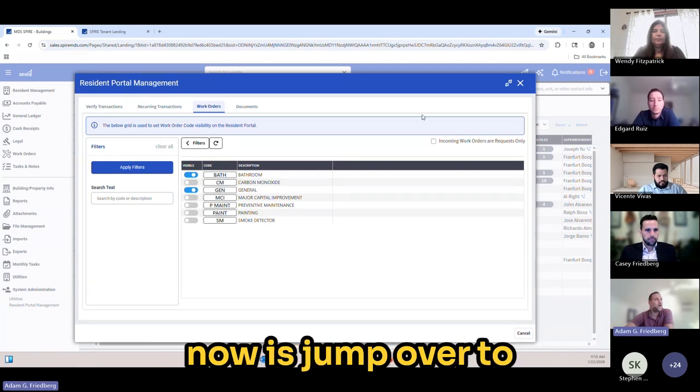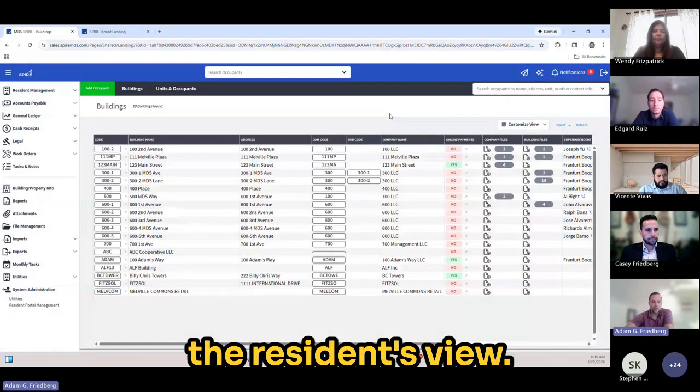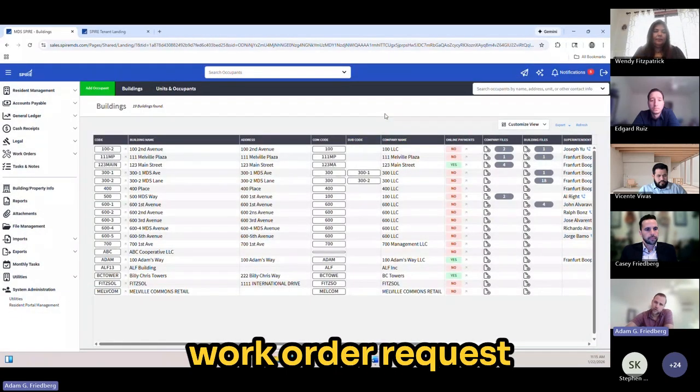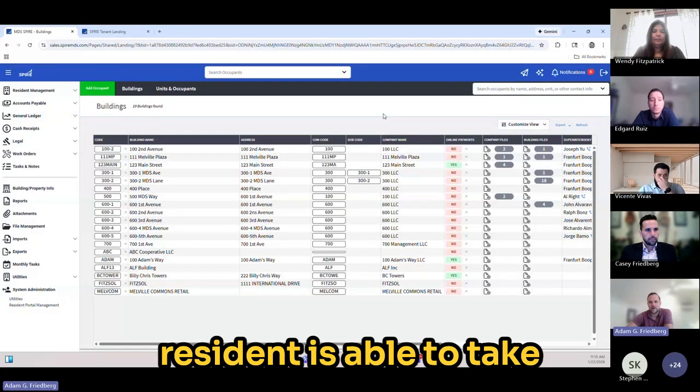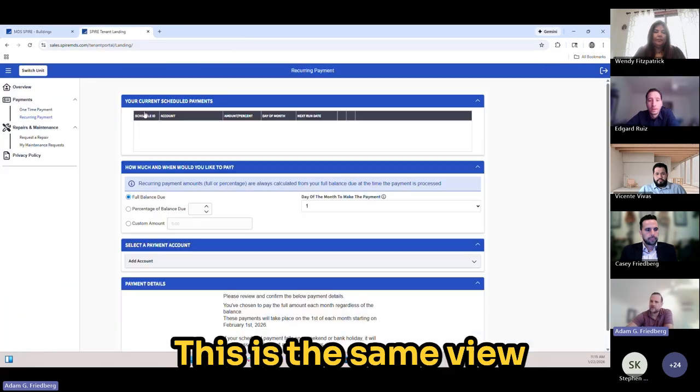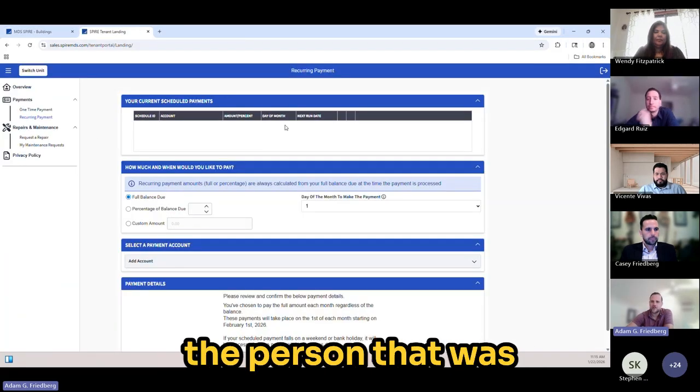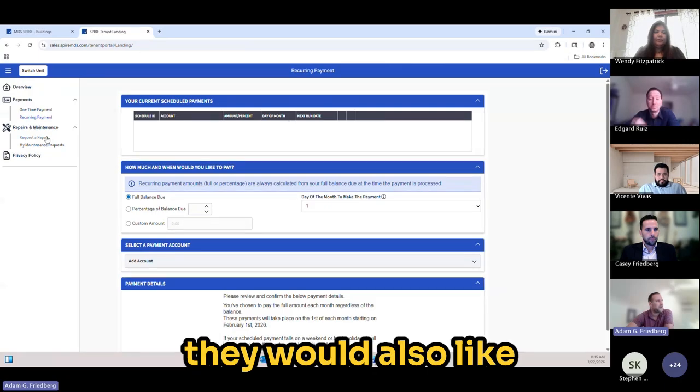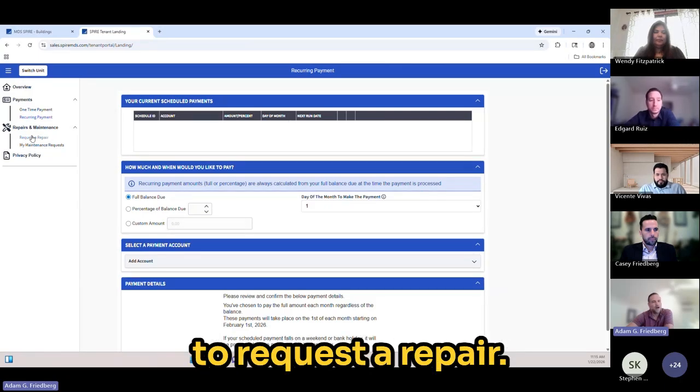What I'd like to do now is jump over to the resident view. I'm going to make a work order request and show you how that resident is able to take a look at a history of requests they've made. This is the same view we were looking at, the person that was just making payments. Now they decide they would also like to request a repair.